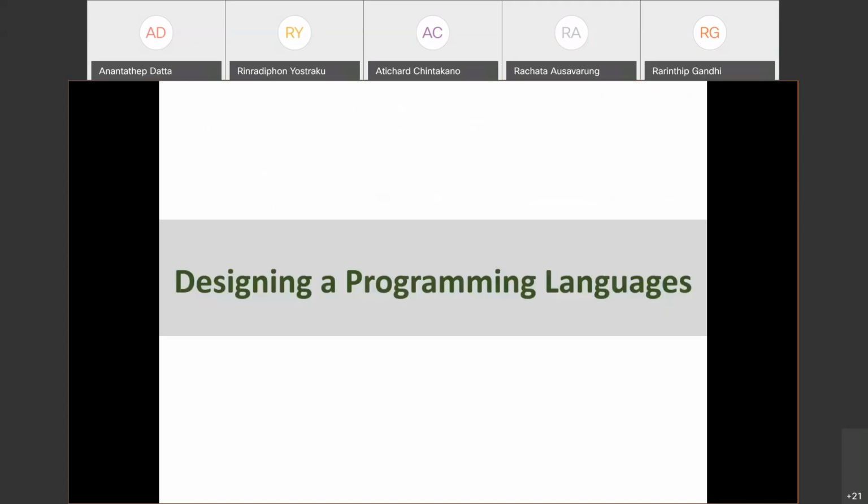So now we're gonna move on, right? Move on to how we design a programming language.